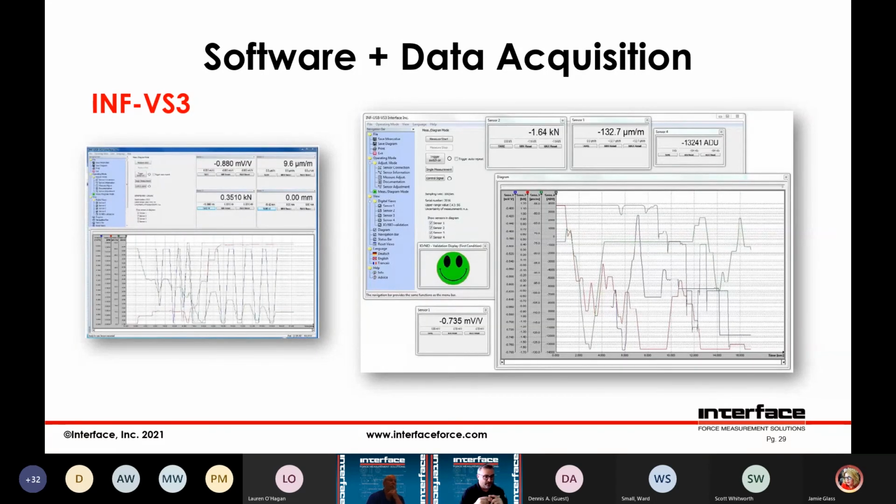FVS3, this is software that works with our INF USB interface modules. There's also an SI USB 2 and an SI USB 4, which are 2 and 4 channel devices. This software has triggers and graphing and logging, and it can do some pass-fail. That's where the green smiley face is. So you've met a certain criteria.